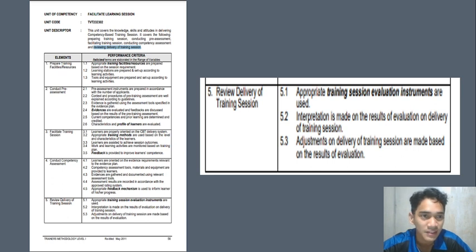This is part of a training regulation under unit competency. May nakalagay na unit of competency, facilitate learning session, unit code, and unit descriptor. And kung makikita niyo sa number 5 is the review of delivery of training session, which we discussed. Nakalagay dito kung na-appropriate training session evaluation are used, nagamit ba ng tama yung instrument. Interpretation is made on the result of evaluation and delivery of training session, and adjustments of delivery of training session are made based on the result of evaluation.